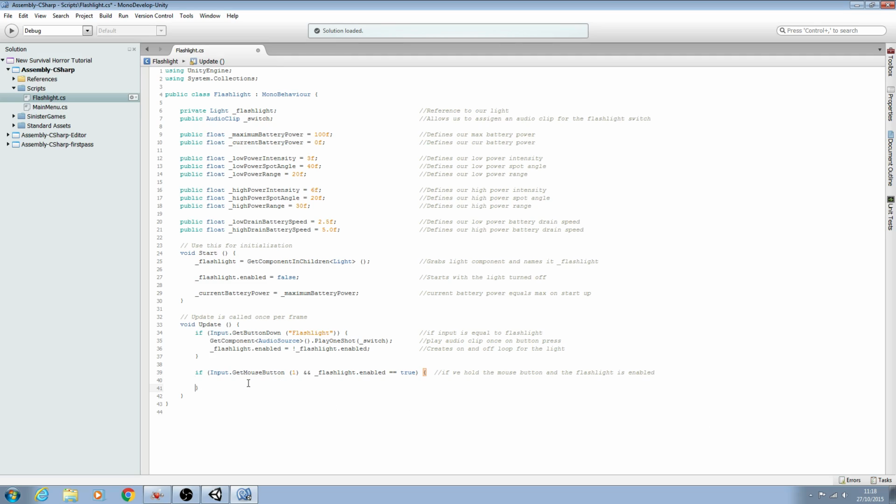So for now, if the flashlight's enabled and we're holding down the right mouse button, we want the intensity to be high. So we'll say flashlight dot intensity is going to be equal to our high power intensity. And we'll close the line off, we'll put it into comments. So we'll say set flashlight intensity to high.